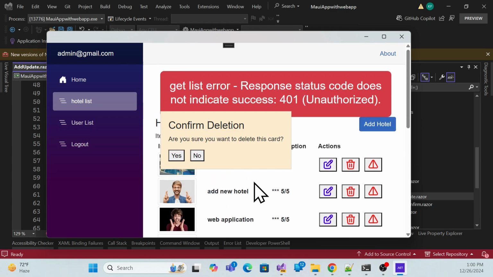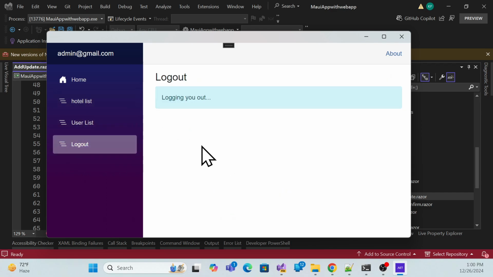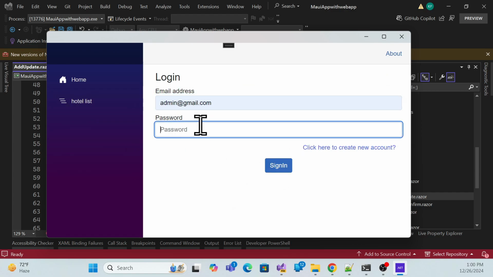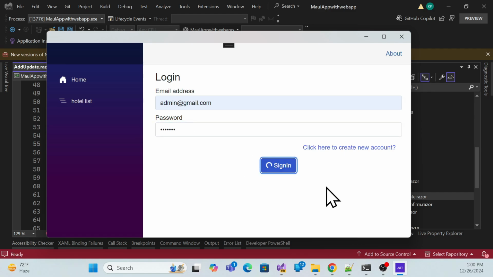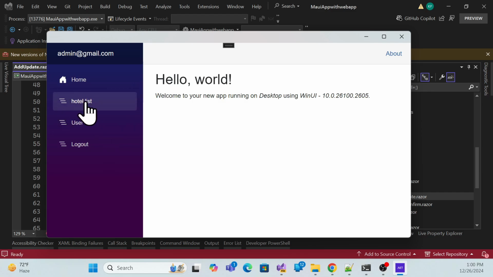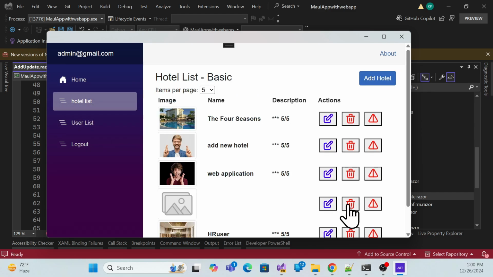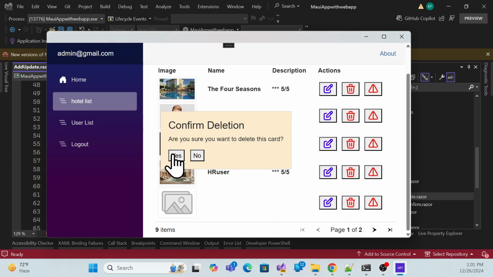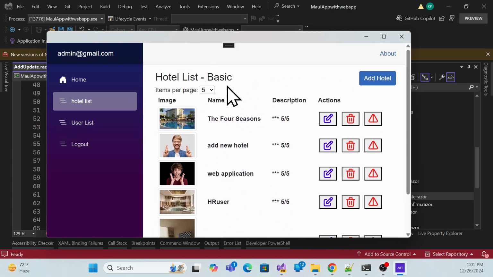Okay, so I think there's some error. Yeah, there is some error because I guess I am using the old token, so that's why it's getting an error. So let me click no and log out and log in again with a fresh token, because it is taking the old token, right? So that's why it might be some issue. So go to this one and let me try to delete. Now it's deleted. Same thing I will do for this one. Yeah, that's also deleted.